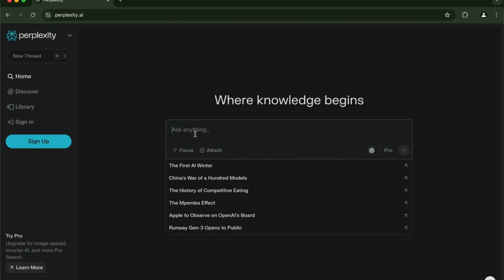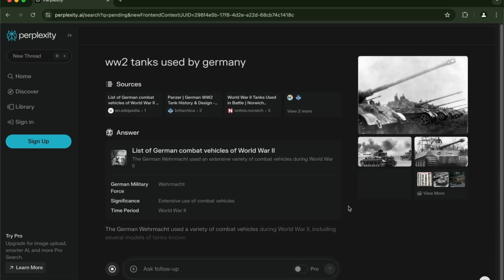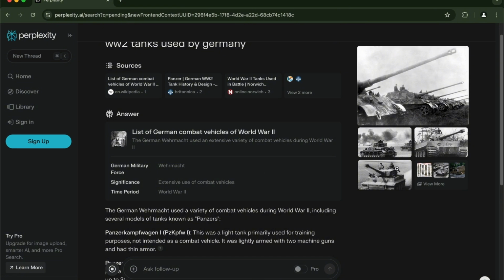So here we can ask anything. It's just like ChatGPT. We can choose any AI we want. So here Perplexity is one. So let's say World War II tanks used by Germany. Something like this. So here it just works the same as ChatGPT, except here we have sources, we have answers, and we also have the pictures.